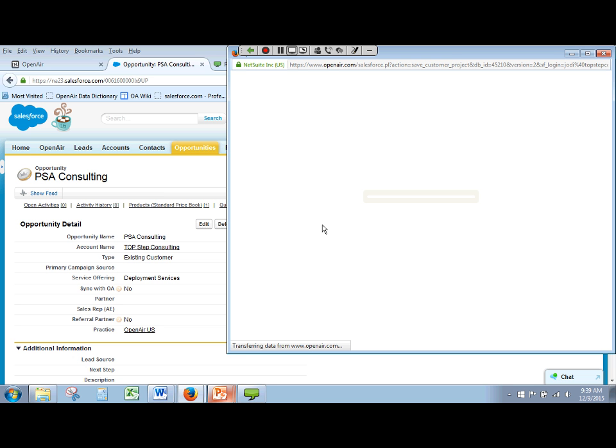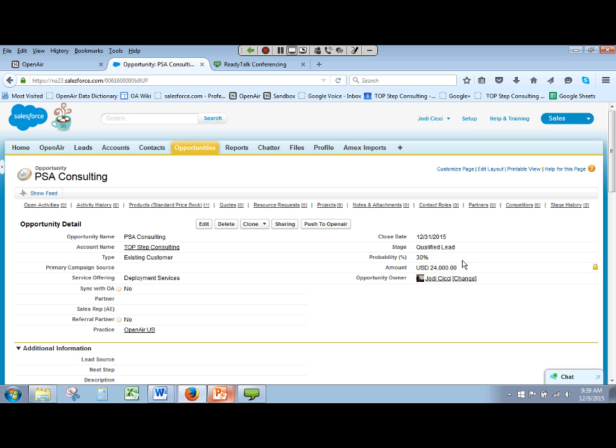This includes what happens with the client. The client will always be updated. It's controlled by the integration logic on what fields are updated in that action. And the PSA consulting project was added as a new project. Additionally, a budget transaction was added for the consulting services amount associated to this opportunity. So I have a $24,000 product services-based project with the name PSA Consulting for Top Step Consulting.